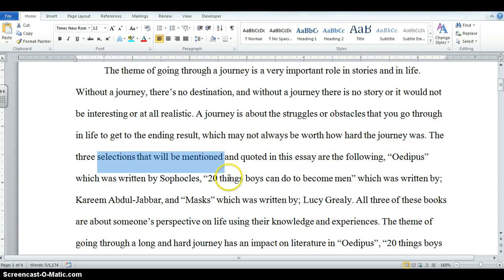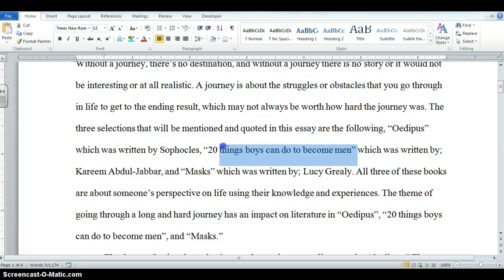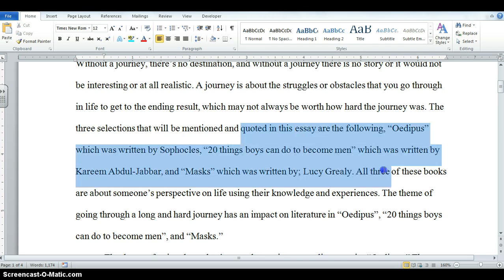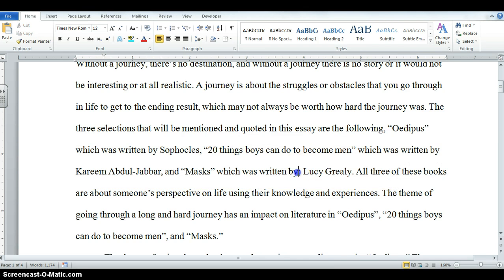I can see Oedipus, the 20 things boys can do to become men, which should be capitalized because it is a title. You don't need this. Written by Kareem Abdul-Jabbar, and Masks, which was written by Lucy Greeley. Oh my gosh, please take those out. Okay, all three of these books are about someone's perspective on life using the, all right.